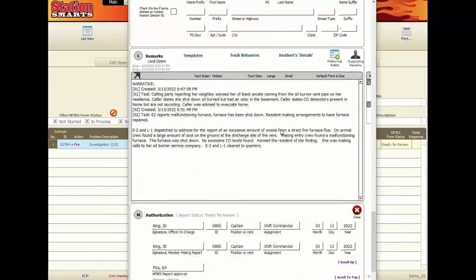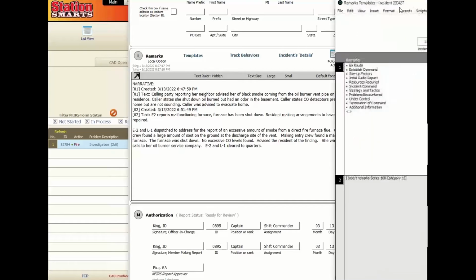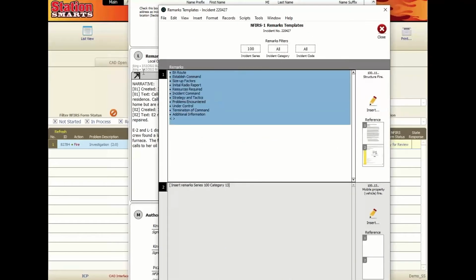The next section that actually isn't required, but most departments do require their members to do it, is the narrative. We call it the remarks section based on the NFIRS descriptions. We do give you templates that are available for this piece. An example of a template would be something like this. We could have essentially cue cards in the narrative for pieces of information that they need to provide.